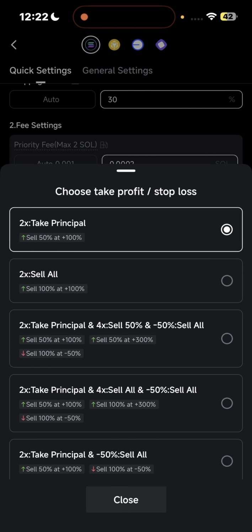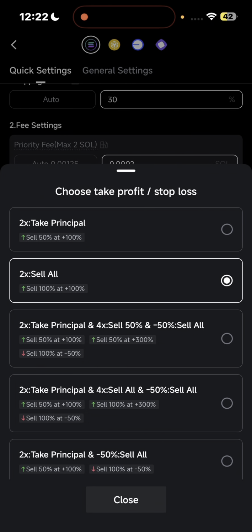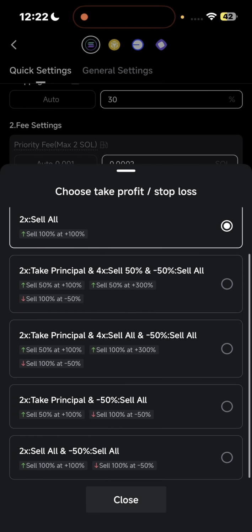So the second one says sell all, that is sell 100% at 100% profit. So if you select this second option, what this means is that if you buy 1 Solana of a coin and it does a 2x, it is going to sell everything at the 2x, and you are going to make it times 2 or 100% profit. So you can literally go through this and play with it.